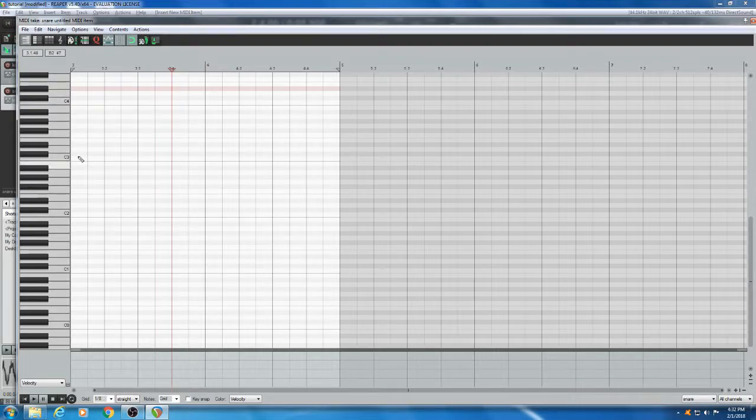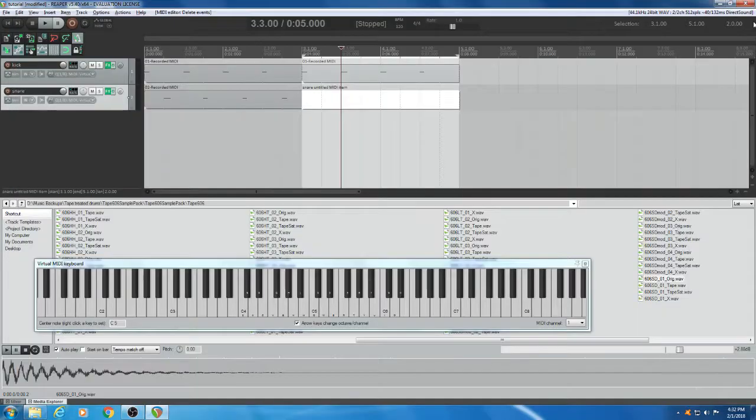I could add all kinds of notes or rows by just double clicking notes in. However, whatever you want to do, you could do that. Delete. You can do it like that. That's how you can insert a MIDI item.